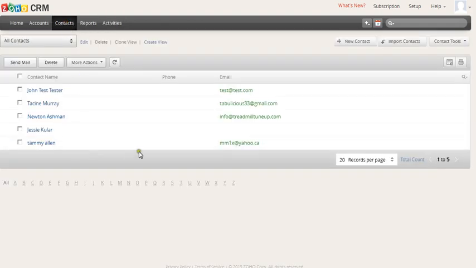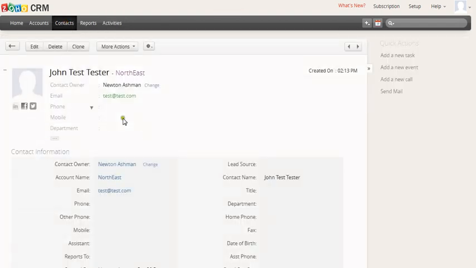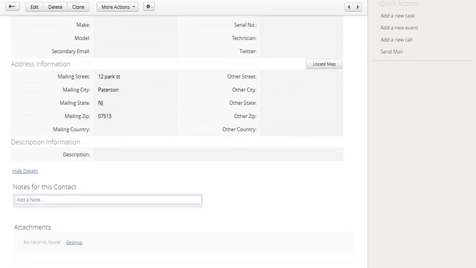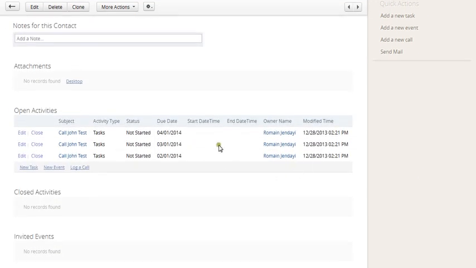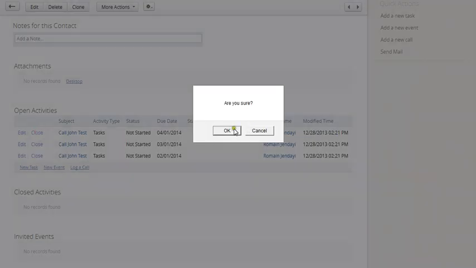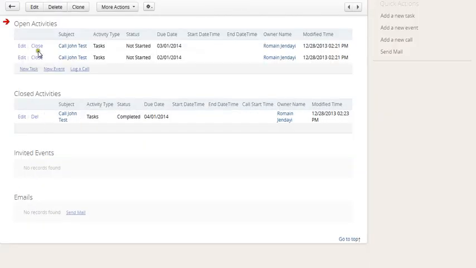All right, so let's go back here. On the John Test Tester, we have this one that we created to call John. Looks like it actually duplicated 3 times. It's not supposed to do that. It's supposed to be just one particular task that's created, but it looks like it did. We can close the rest of them if you like, and that's just basically how you close them.